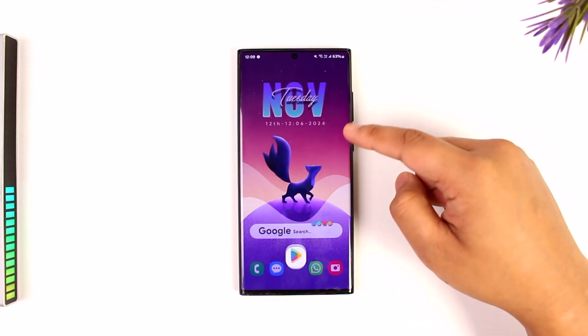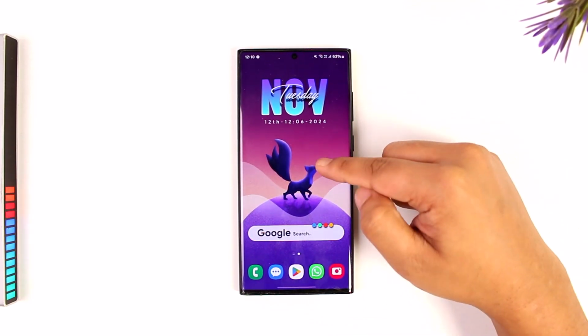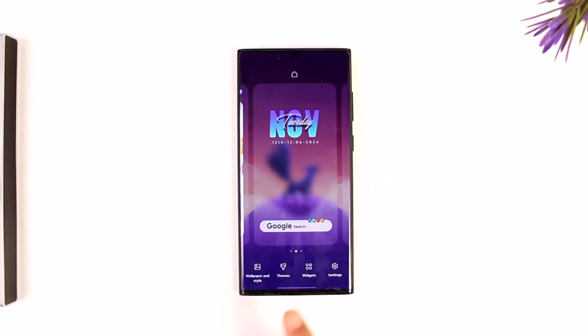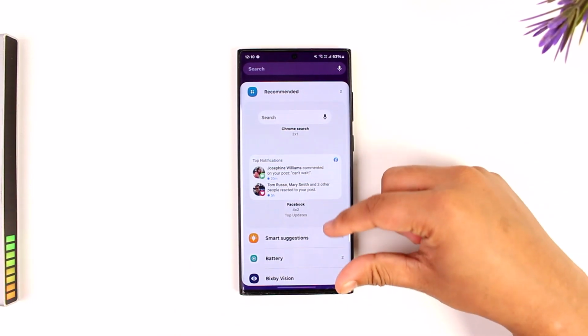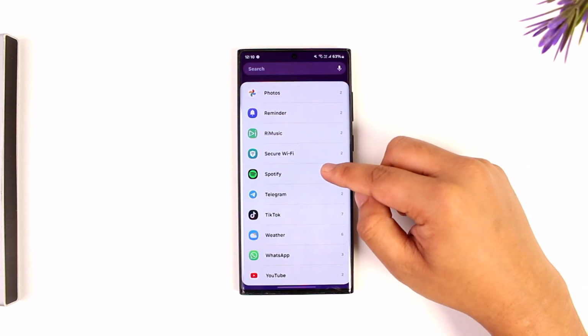Once I make sure of that, come back to my home page. Make sure to find an empty space where you want to add a widget. Now just long press on an empty space on home screen and go to the option called widget. Once you've done that, you'll find all the apps that you can add a widget from. In this case, I will just select Spotify because that is what I'm trying to add.